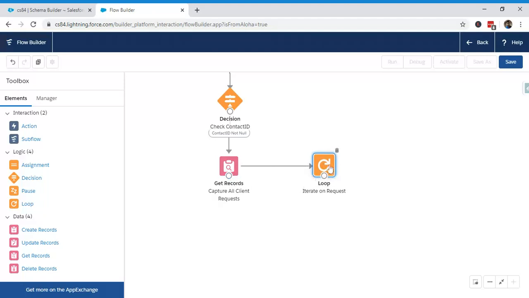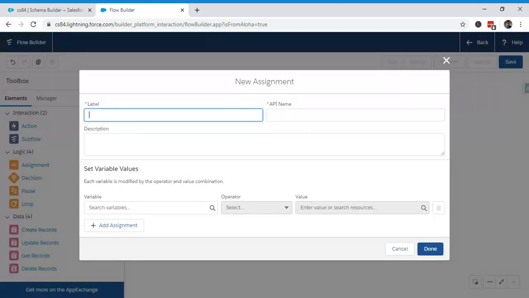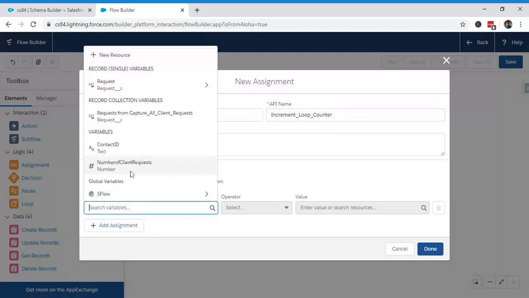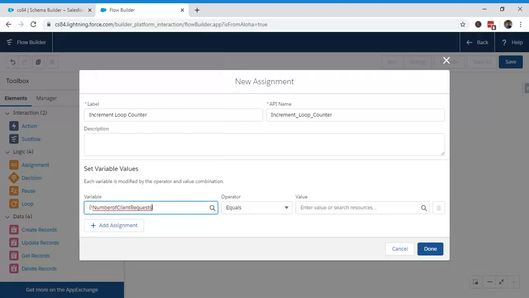Okay, so now we have the for loop. Now we need to assign, to increment the variable that we just created, the number of requests. So I'm assigning that, increment loop counter, and I want to increment this number of client requests that we created in an earlier step, and I want to add one, because when one request comes I just want to add one to this particular variable.